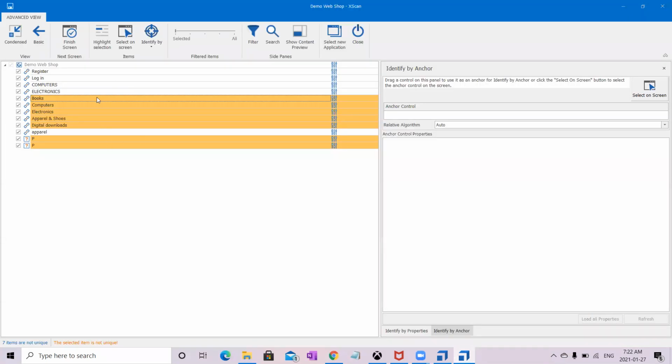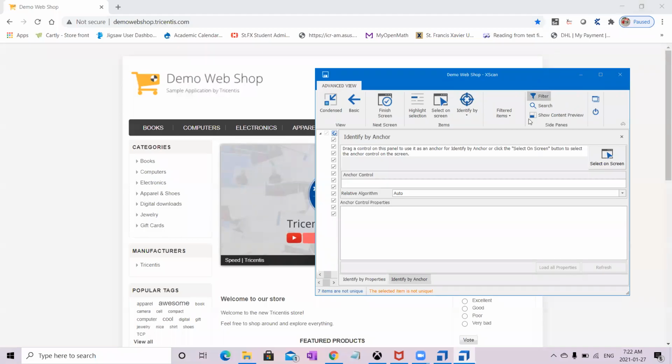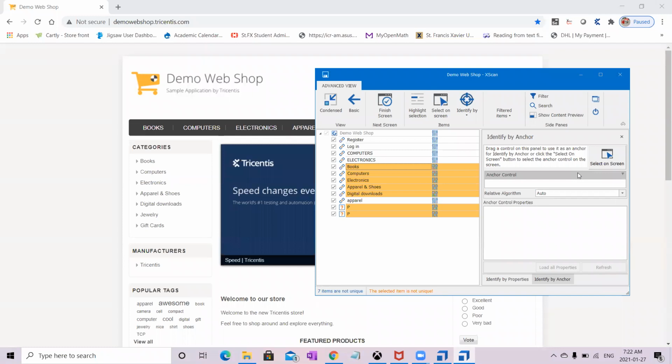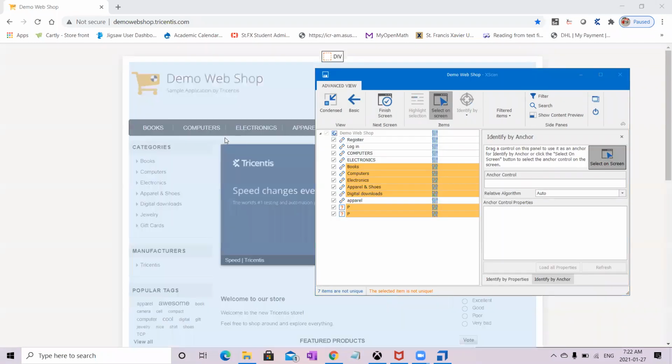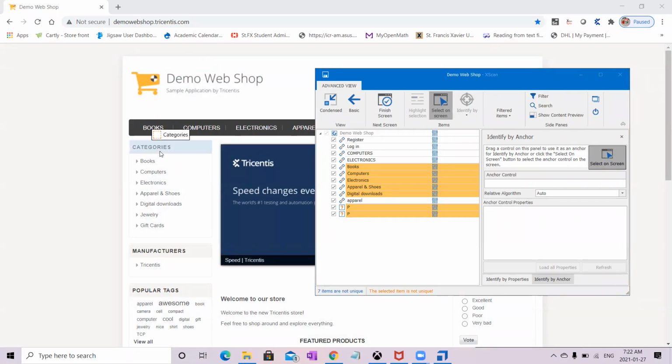So now here, see there are two ways to place your anchor in position. Okay. The first way is through this select on screen button. The other way is to drag and drop that particular control. I will show you both ways. The first way is to select on screen. So I'm just minimizing this and I'll pull this one here. Okay. So now I'm clicking select on screen here and selecting the control that I want.